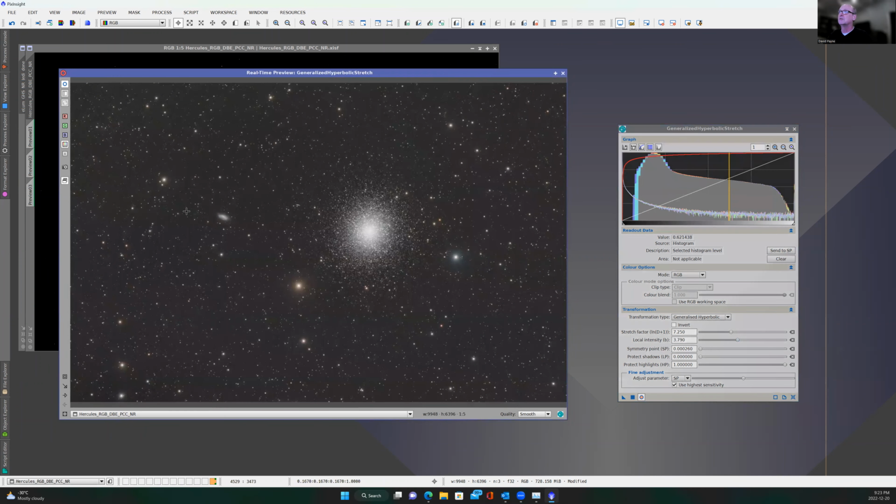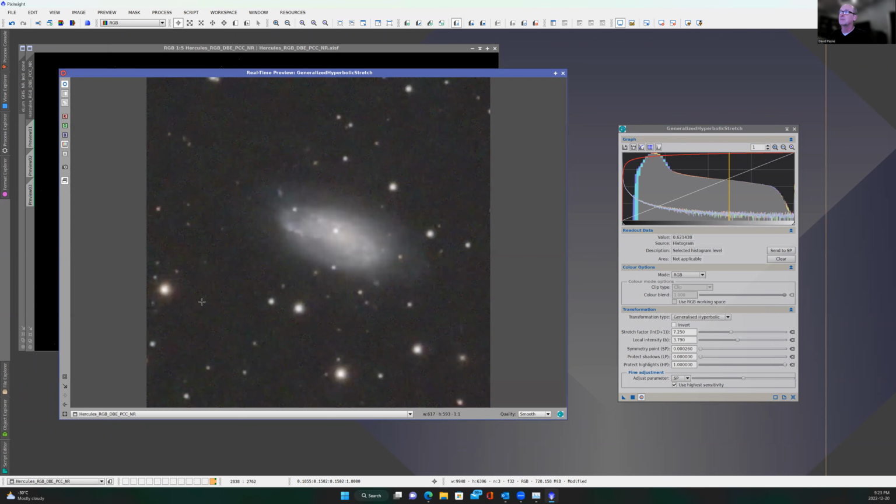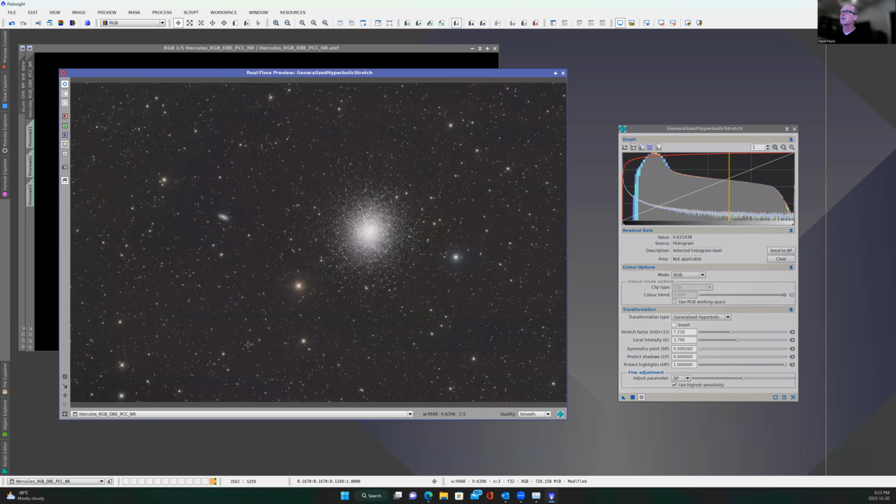Undo that. I can zoom into this galaxy too and see what that looks like if I want. It's got quite some interesting features, but the colors have been washed out.